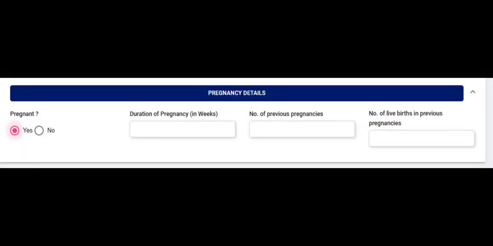Pregnancy details section. If the patient is pregnant, 1. Select Yes in the pregnancy status field. 2. Fill in the required pregnancy-related details. If the patient is not pregnant, 1. Select No in the pregnancy status field. Please ensure accuracy when completing this section.